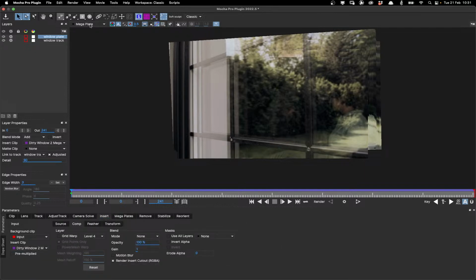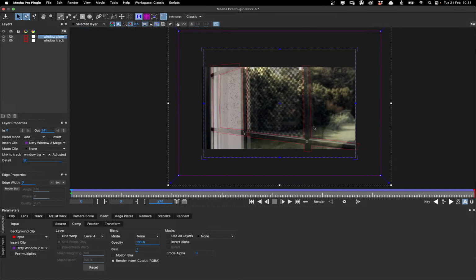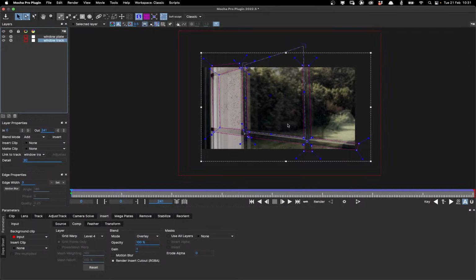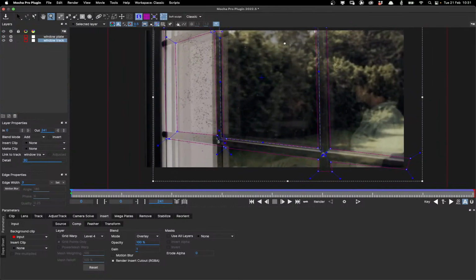Let's go over to insert. We'll get off a mega plate render. There we go. All right. So I'm going to turn off my grid. And we'll just zoom in here and have a look. All right. So there's our plate in place. We'll hide our layers for a second.